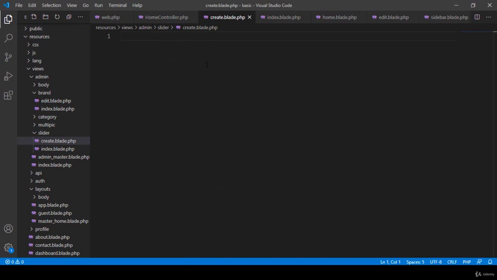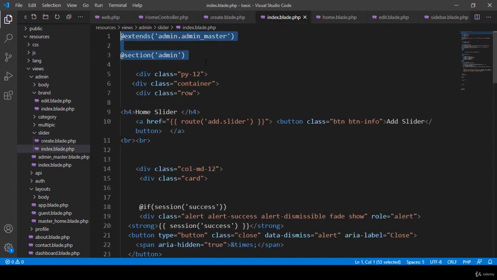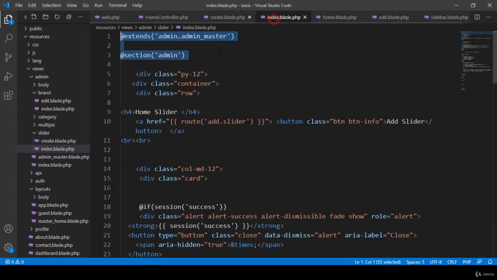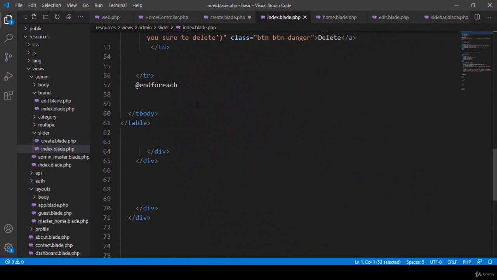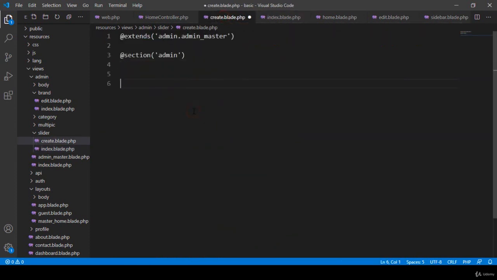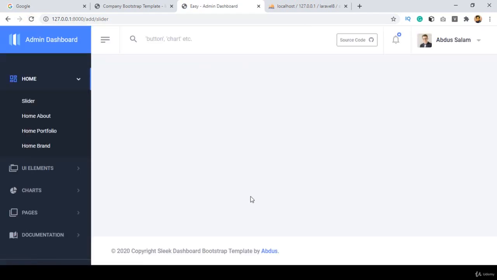Okay, so if you want to do that work, first of all we have to take these two lines. Better I copy it and paste it, and also we have to end this section. So that is our end section. If you add it, then automatically we will get everything. Click save all. Now if you refresh it, yeah, you can see now that is our main admin portions, right?